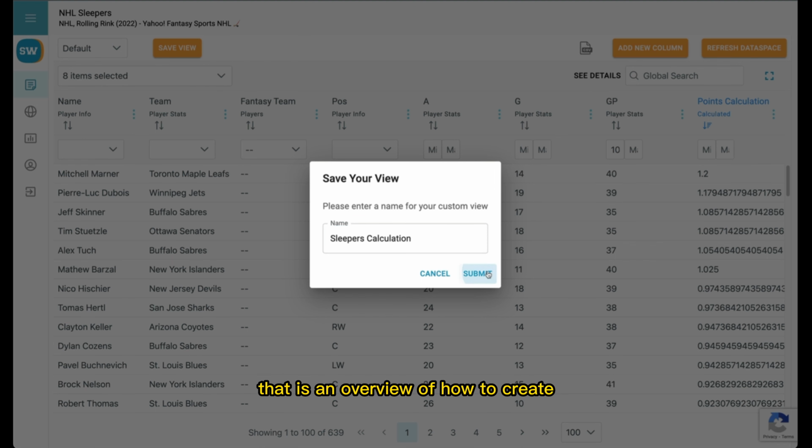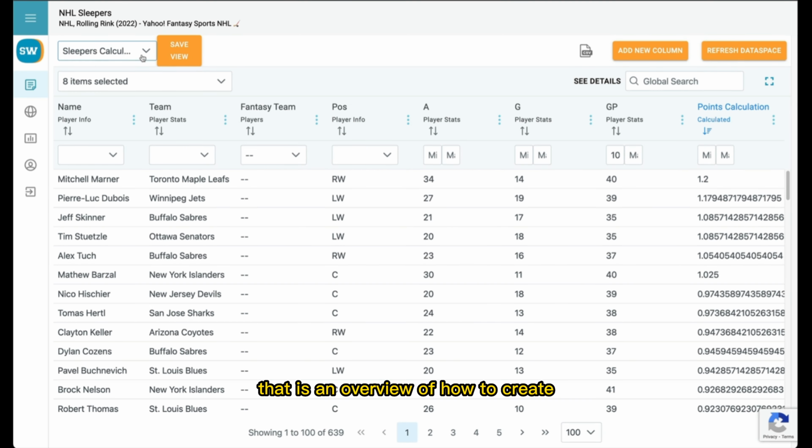And there you go. That is an overview of how to create a data space that is designed to find sleepers in your fantasy league.